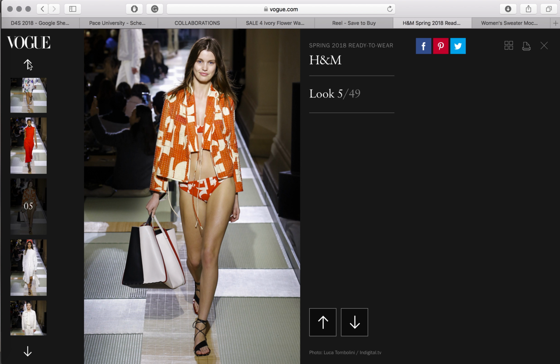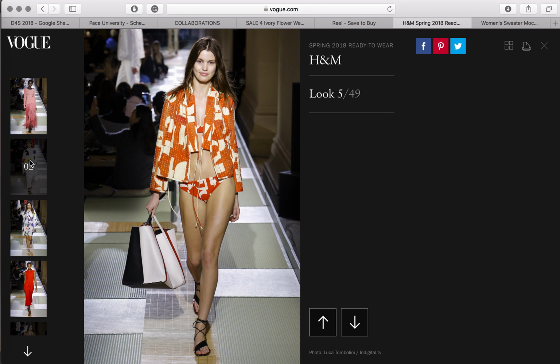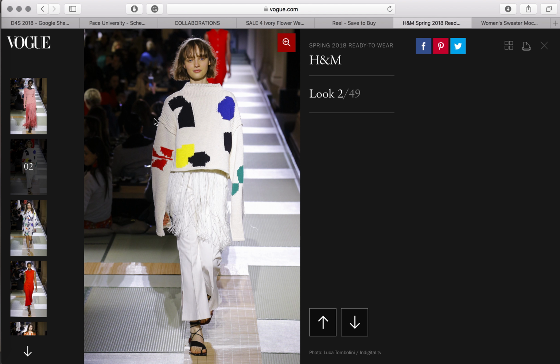And what's better to do for a make-your-own fashion design than something as simple but still very eye-catching as a nice geometric sweater. So this is what we are going to be recreating, inspired by today, this look. So here we go.